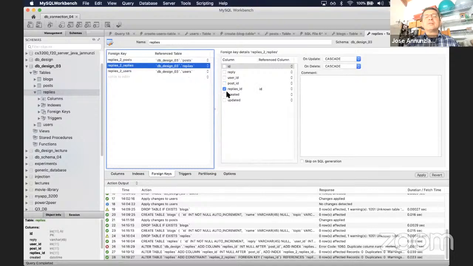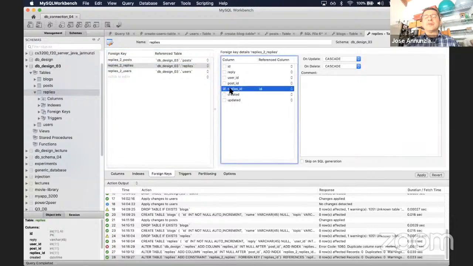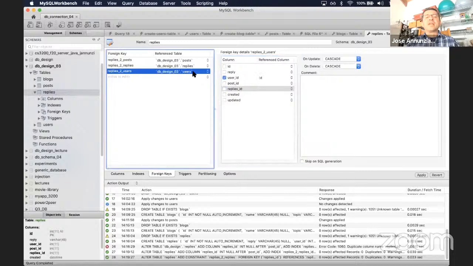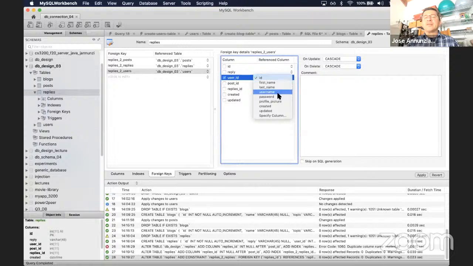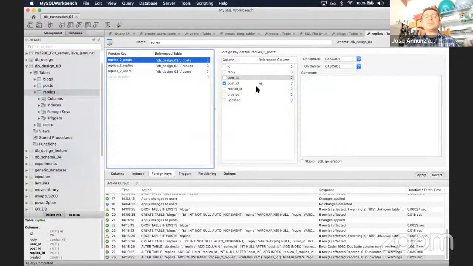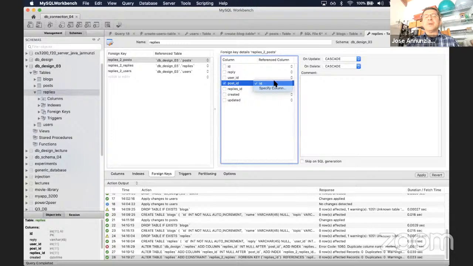So this one is replies. There it is. I'm configuring my replies foreign key, and it's referencing what? It's referencing myself, right? So I'm referencing the primary key in the same table, whereas this one is referencing the users table. So the user ID is referencing the fields in the user table, which are first name, last name, or the primary key. And the post is referencing the post table, right?